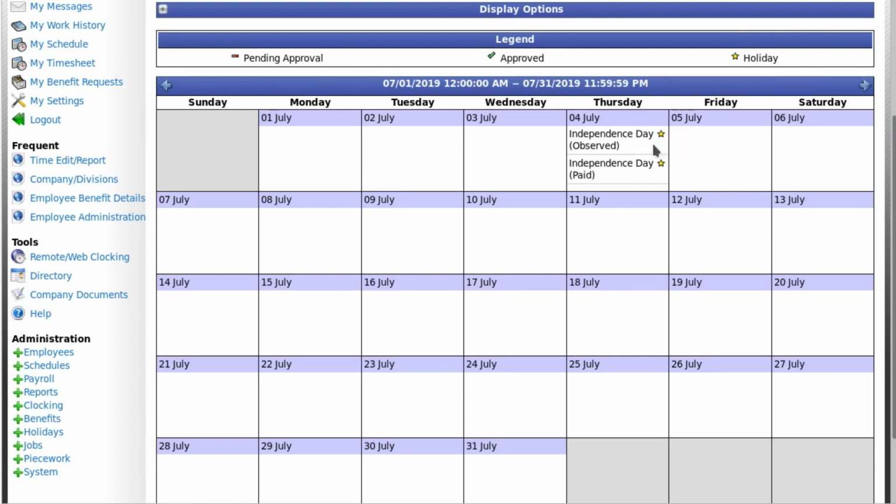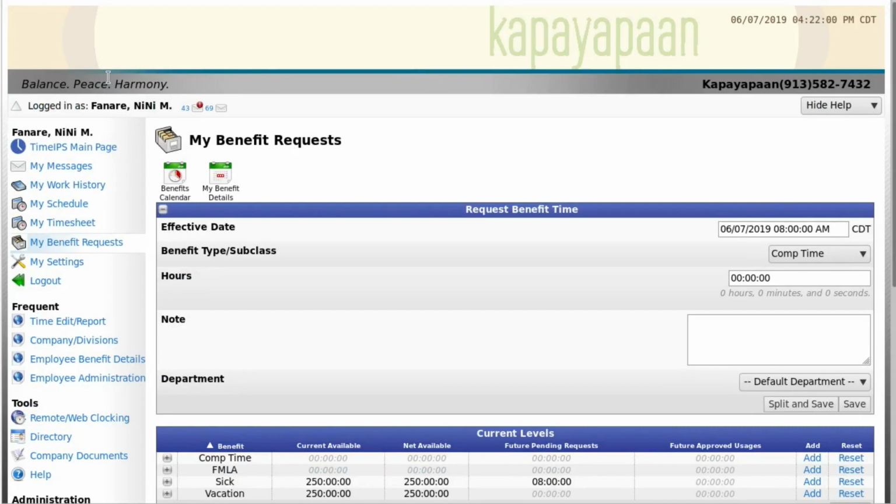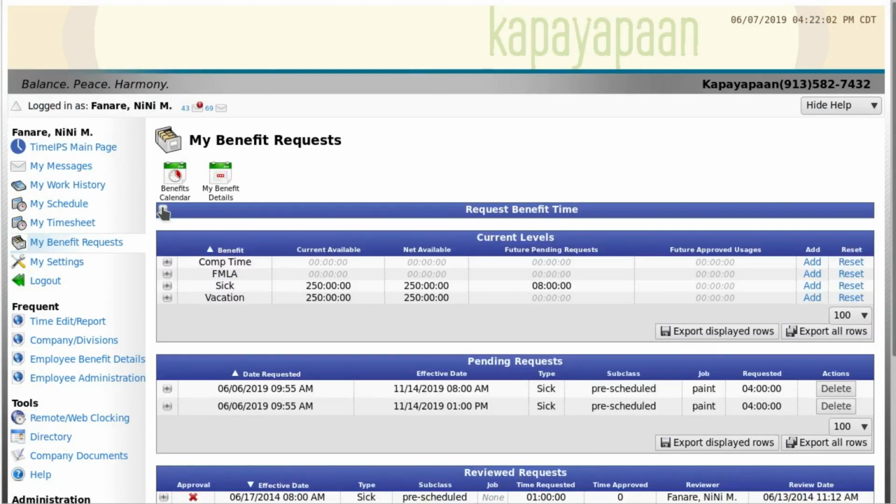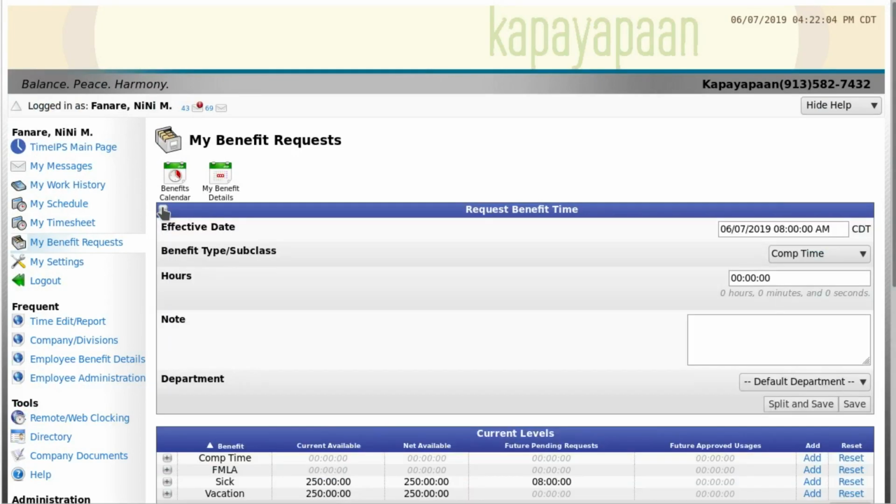To submit a new benefit request, return to the My Benefit Request page. If the window is collapsed, click on the plus sign next to the Request Benefit Time to expand the window. Now, let's enter the date and time of our request, the type of benefits we want to use, and the amount of hours requested. Employees will also have the option to add a note.